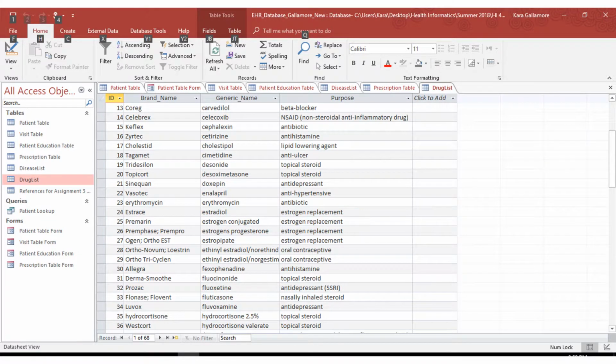And this is the drug list, so you would use those numbers in correlation to the prescription table or patient education table to indicate what type of prescription you're talking about.